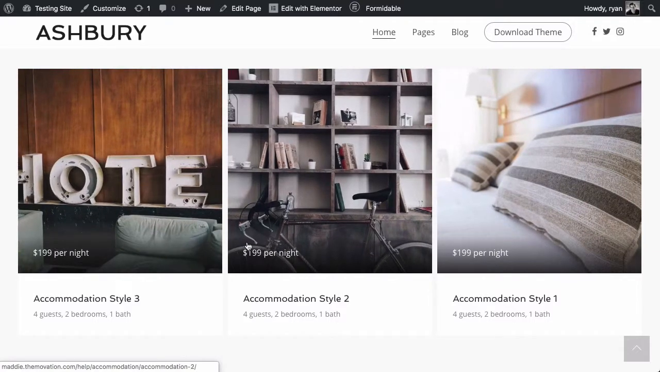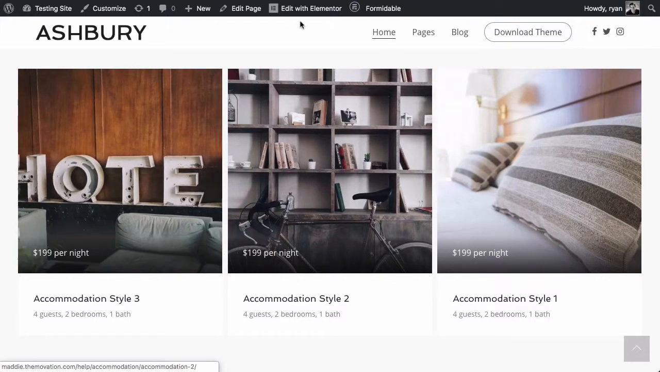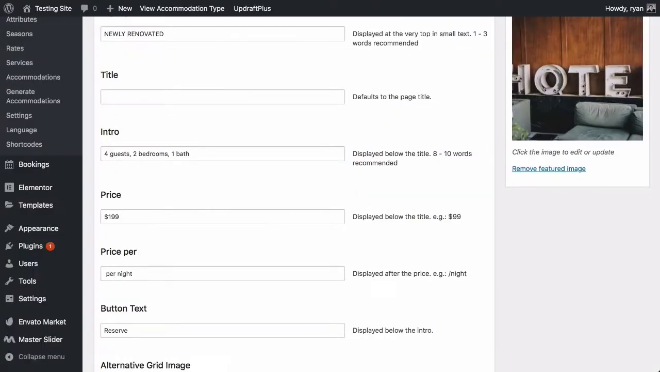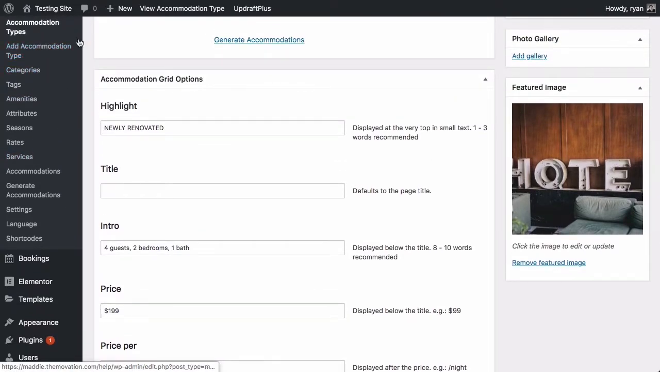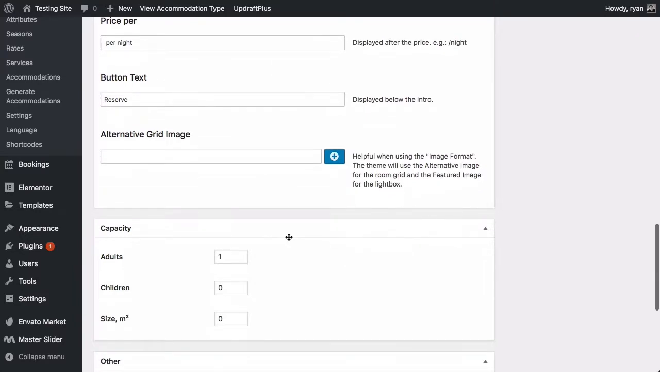Depending on what style of room grid you choose, there are 2 styles. So if you want to change this content on the room grid or accommodation grid, you will find that information accessible here underneath the accommodations, accommodation types, and the edit button or the edit link.